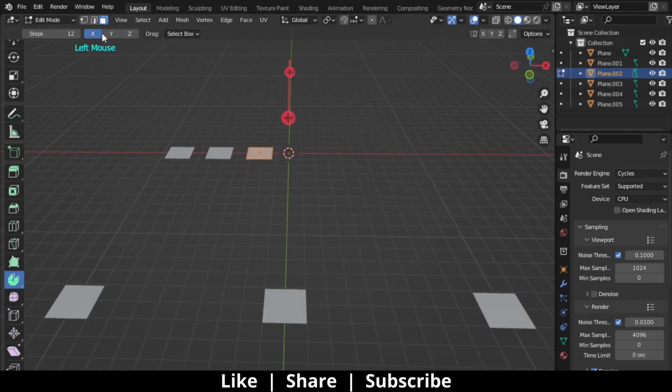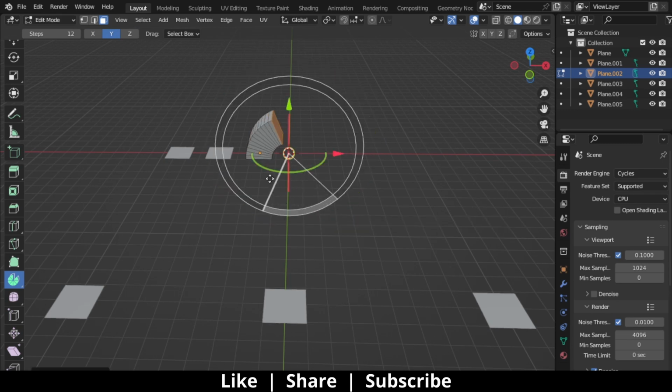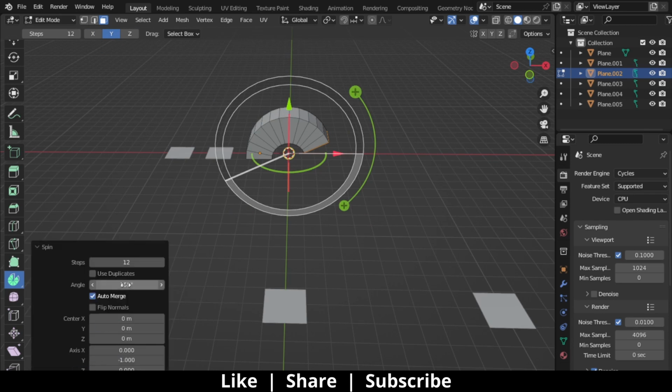Change the axis. Click on plus and spin. Change the value.